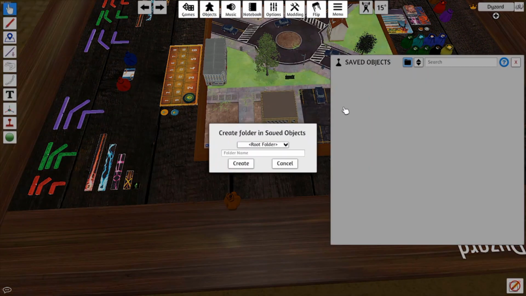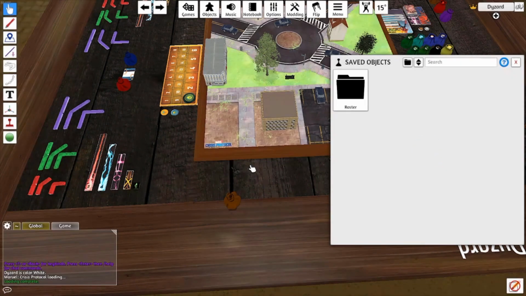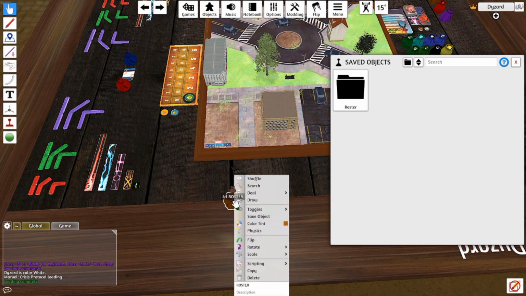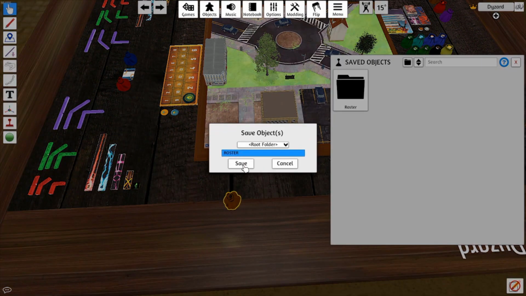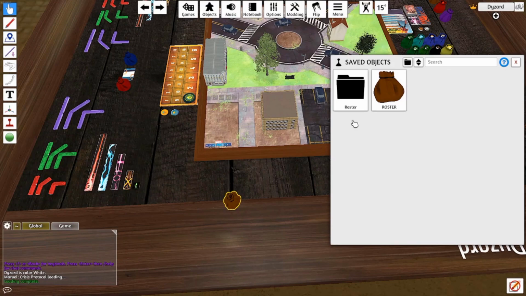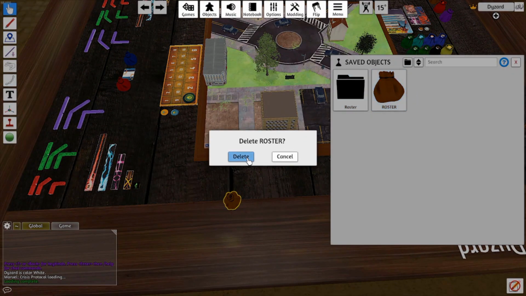And you're gonna go ahead and create a folder. You're gonna call this folder roster. And then you're gonna hit here, or MCP roster, whichever you want to call it. And you're gonna hit, where is save? Save object, right here. Right underneath toggles. So save object, and you put it into your roster. Whoopsie. Sorry, I did that wrong. Or you could just save it like that.